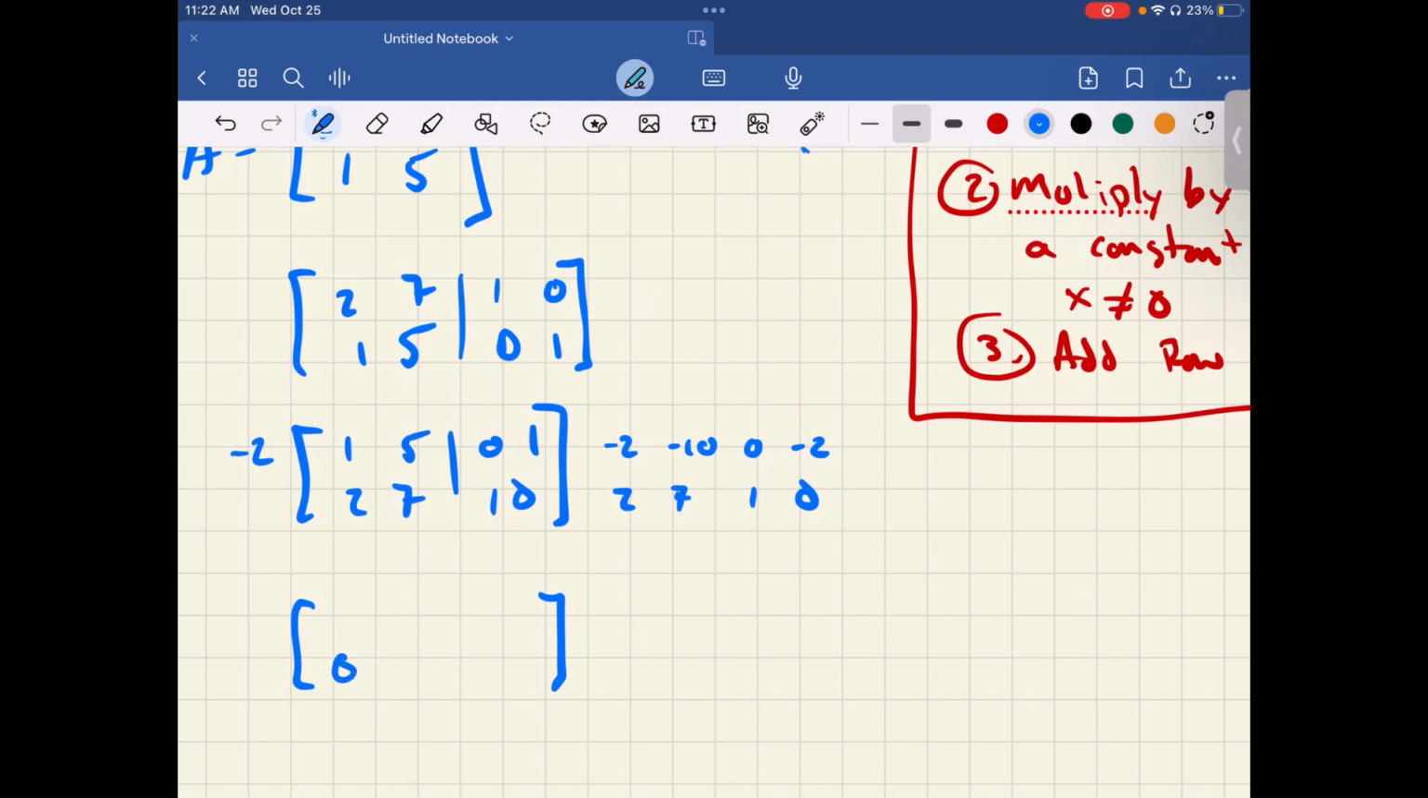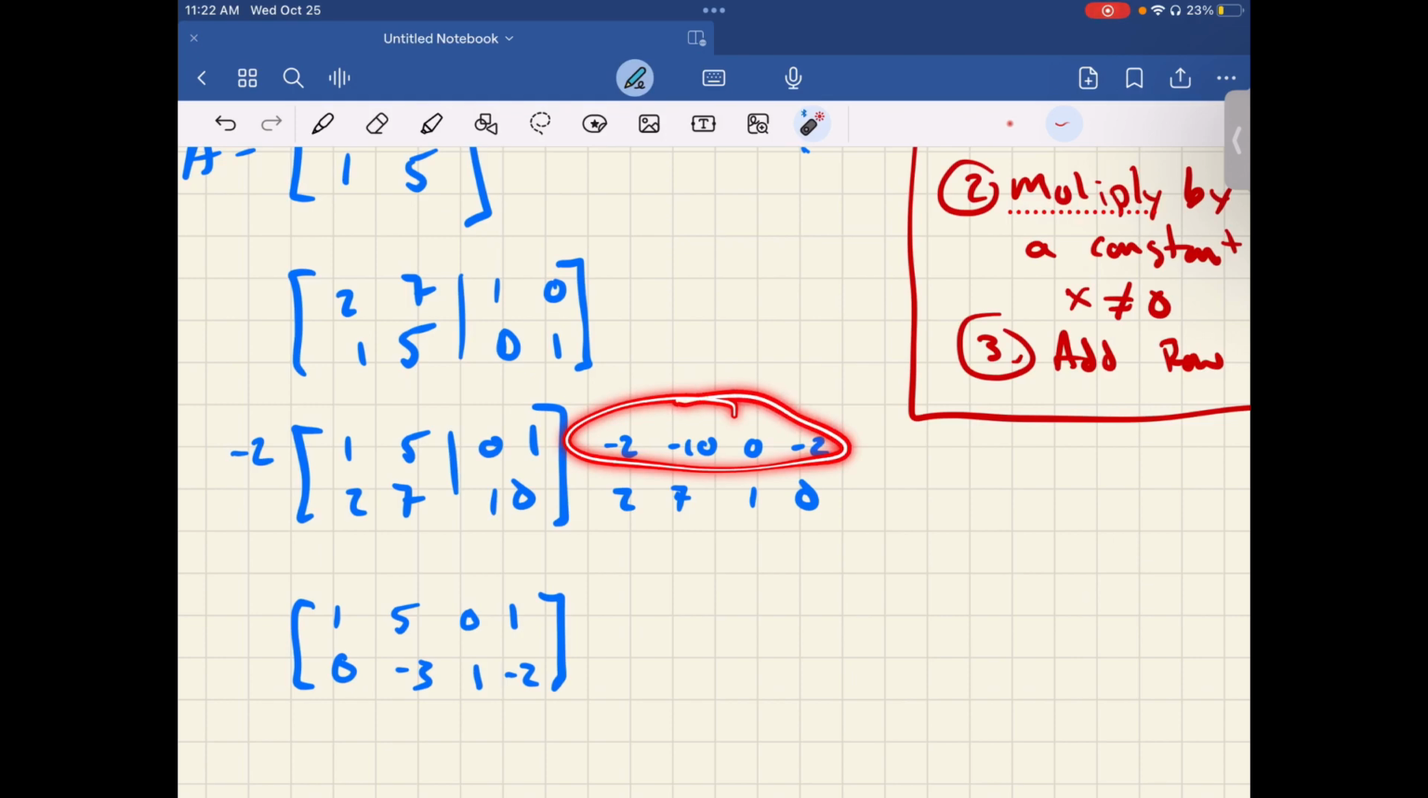-10 plus 7 is -3. 0 plus 1 is 1. 0 plus -2 is -2. All right. Now then, I'm going to keep the first row the same because I don't want to change that one, right? So if I could just take this row right here and multiply it by 1/2 again, I'm going to get that row right there, right?